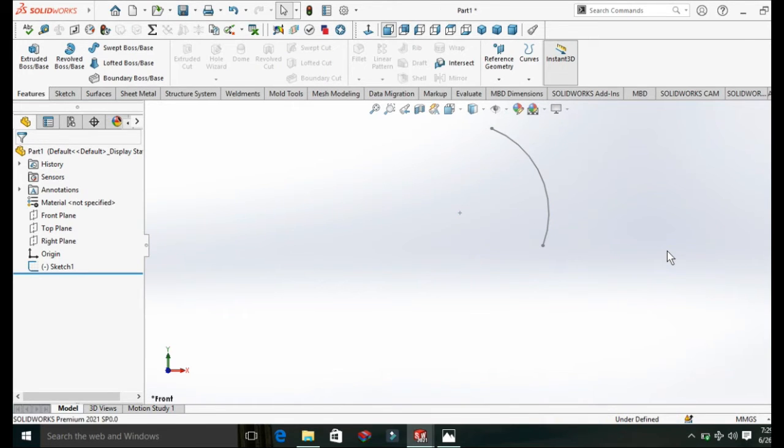So we are done creating the sketch for the part. So number two is create a sketch for the profile. You create a sketch for the profile. So how will you create this sketch for the profile?